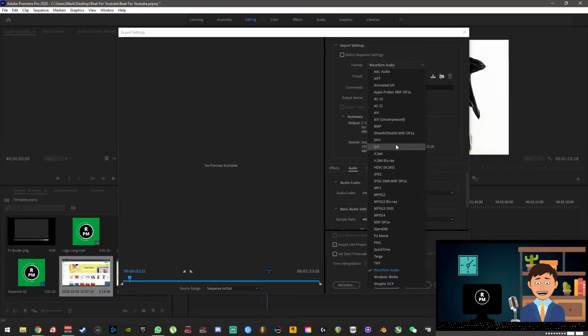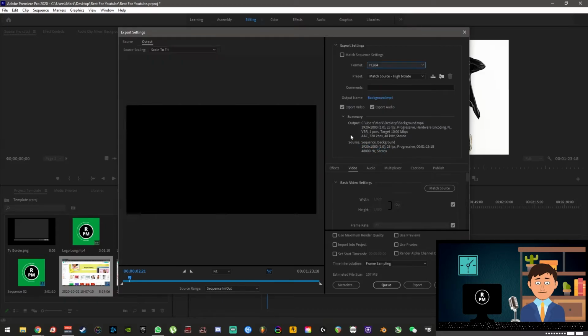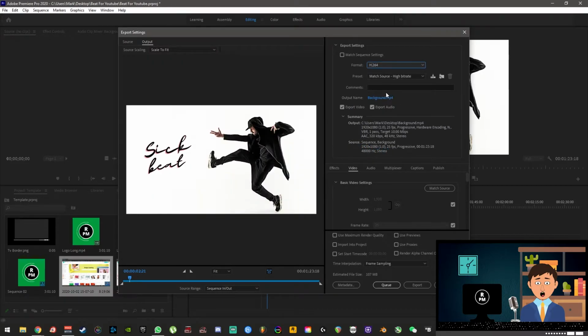So what you want to do here is click H.264, and what we're looking for is to make sure that in the video settings it's rendering at a width of 1920 by 1080. Frame rate of 25 is absolutely fine. And we're going to click maximum render quality.